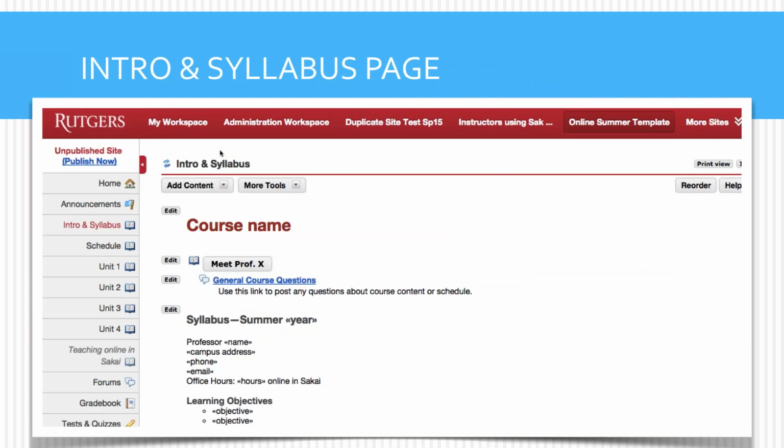The intro and syllabus page is also a lessons page. As I mentioned before, we don't use the actual syllabus tool for the most part in adding the syllabus because we can add different types of content to the lessons page pretty easily. So we have a subpage where the instructor can put introductory information about themselves, perhaps a photo or a video. Using this lessons page, we can link to a general course questions forum. And then with our template, we also provide the faculty with a syllabus template designed for hybrid and online courses that they can choose to adopt if they wish.